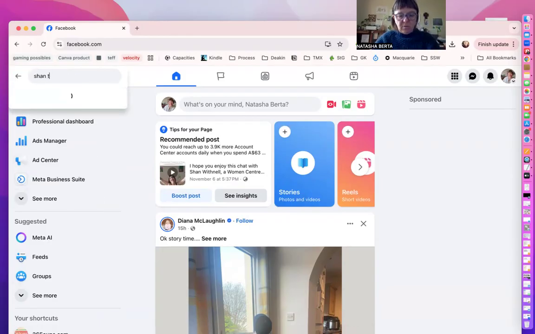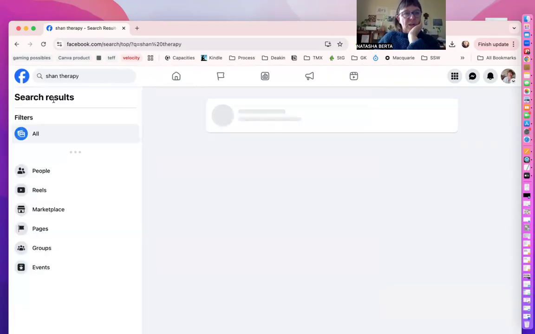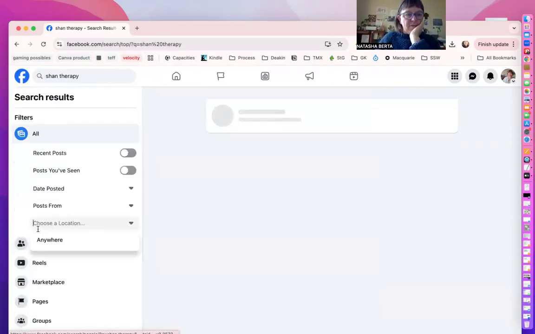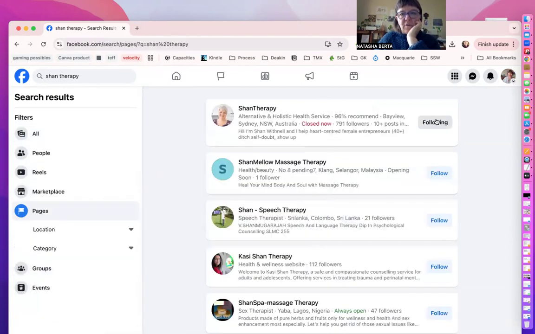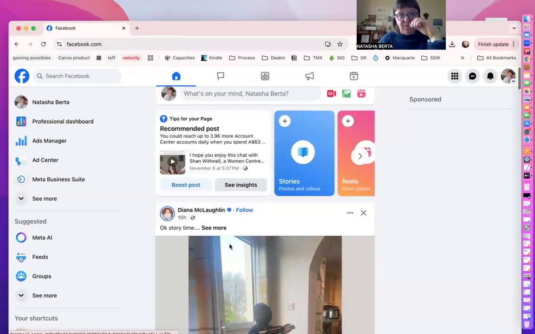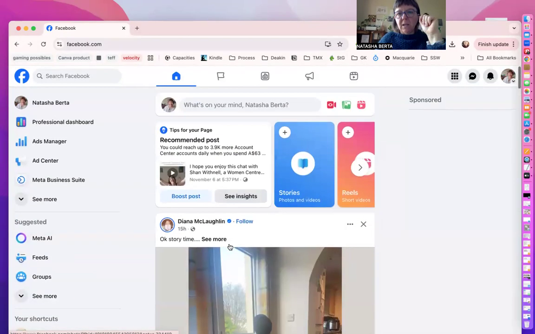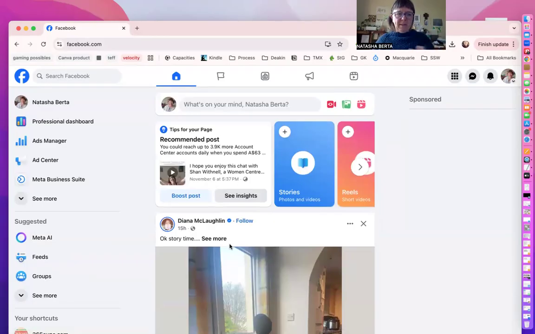Let's go. I'm going to look for one of my colleagues, Shan Therapy. So I would just try and find her page, go to pages, and then make sure you're following that person. And then in theory, their posts should show up in your feed instead of all this blah blah. But if you want to post something, this is actually not the best place to post from.